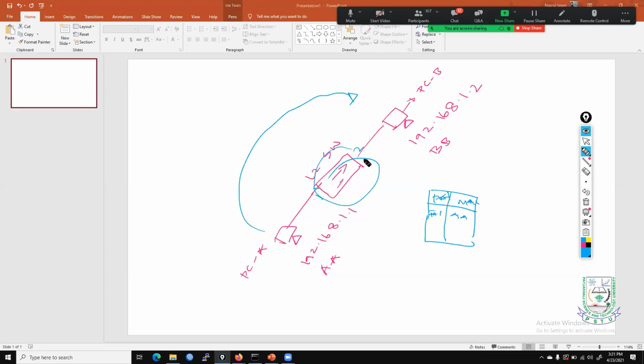Which is the correct interface? If the MAC table has the destination MAC address, then it will forward the frame to port 2. But if the MAC table doesn't have that MAC address, what will the switch do? The switch will flood the frame, right?